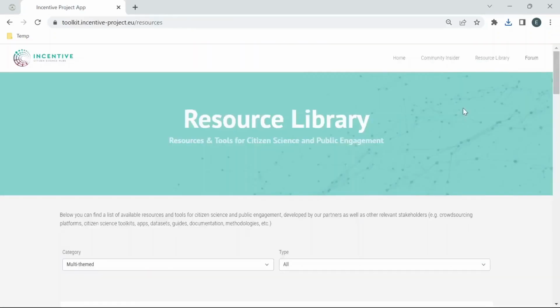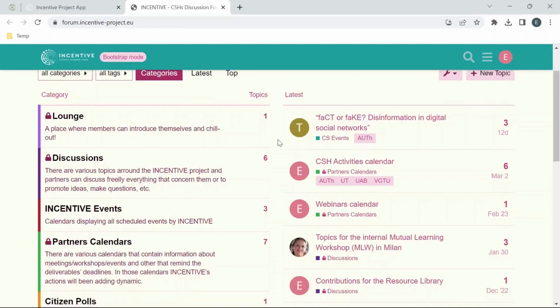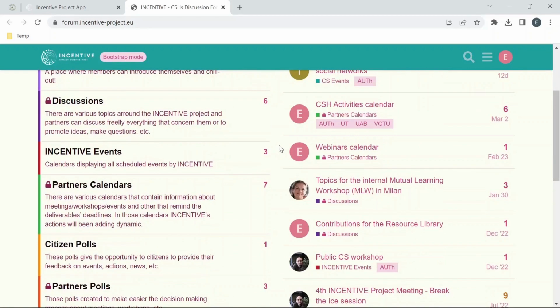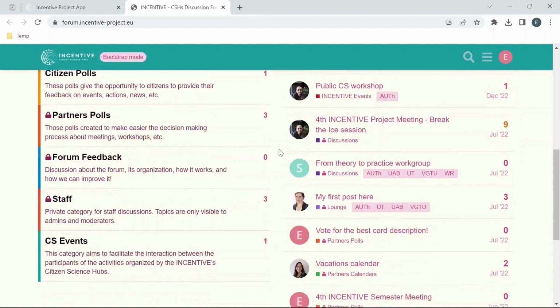The last component of the digital toolkit is the discussion forum, which aims to act as a contact point between citizen science hubs and other stakeholders interested in citizen science initiatives. Through the forum, various citizen science activities are visible to the public, while at the same time, a public dialogue can be established to promote grassroots ideas and receive collective reactions on citizen science-oriented themes of interest.